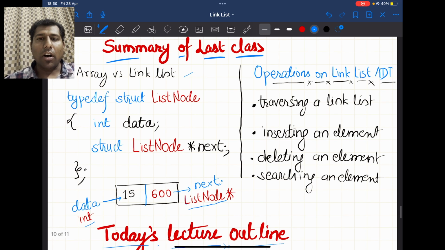We have also seen how to define a node using the structure code. So a node has two parts, the data part and the next part. Next contains the address of the next node. So the data type is list node star, where the data type of the data element is integer. We have seen what kind of operations we can perform on the linked list ADT, like traversing a linked list, inserting an element, deleting an element, searching an element, etc.